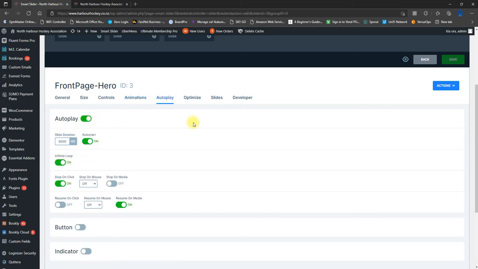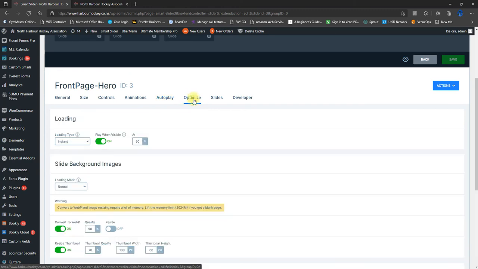We always leave the autoplay on, otherwise you don't see the second, third, fourth or fifth slides. And generally speaking, you have about 4 seconds. The general belief is between 4 and 6 seconds on the front page to get people's attention. So we try and keep it reasonably quick, but not so quick they can't read the text.